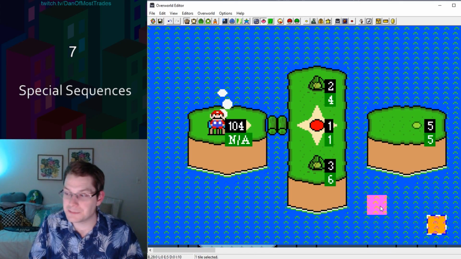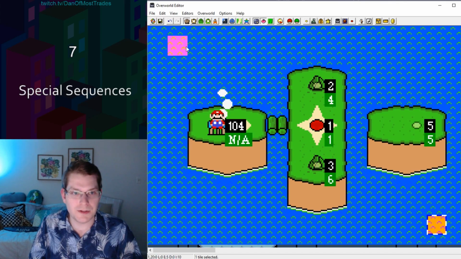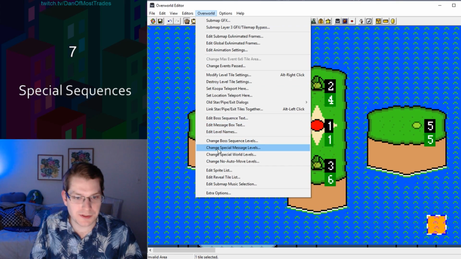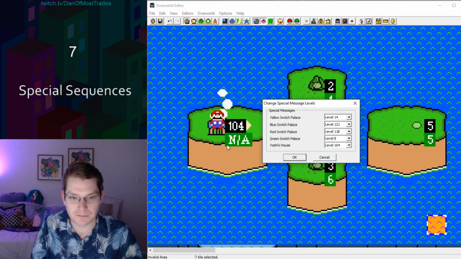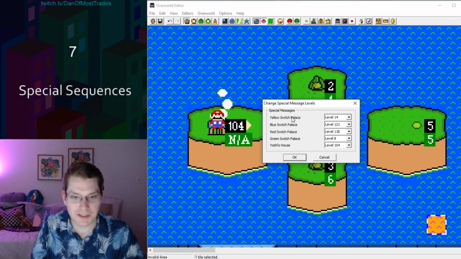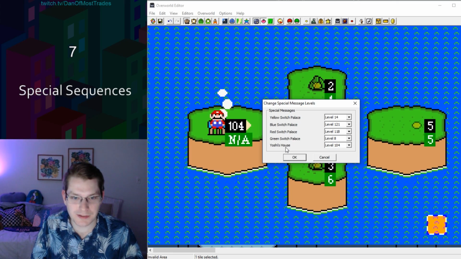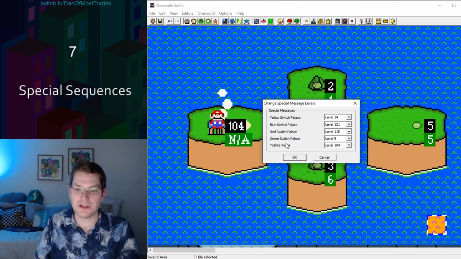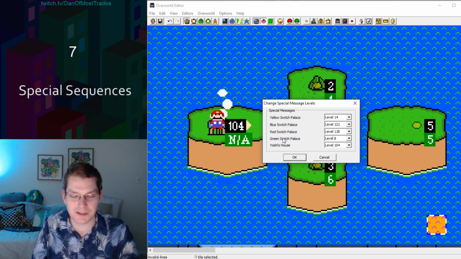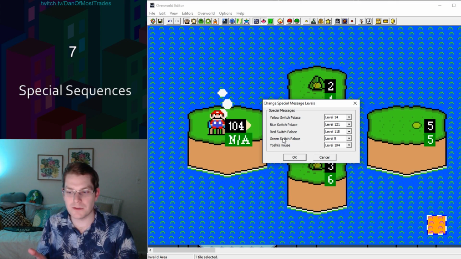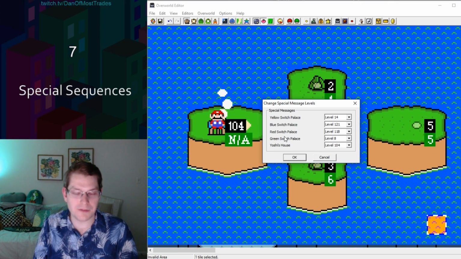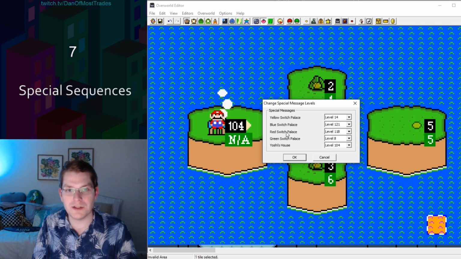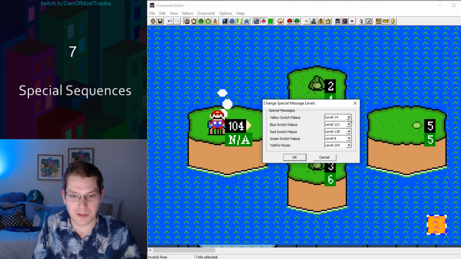Alright, now really quick, special sequences. I just want to show you what these can do. Go to Overworld and go to Change Special Message Levels right here. And what you can see is things like the Switch Palace and Yoshi's House. Because they each have very specific properties, and if you want to change what level has your Switch Palace, maybe you have a stage like level 1 or 5, which later on brings you to the area that has a Switch Palace. You're going to want to use the root level, and you'll place that level right in here.